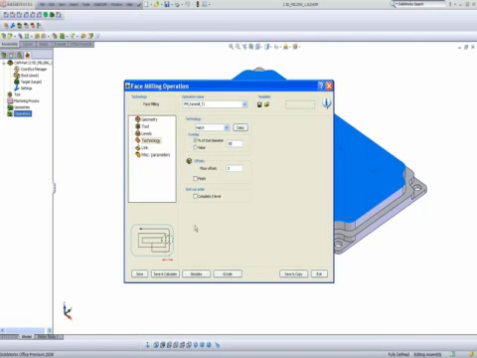And in the overlap area, this decides what's the overlap between each tool pass. We can leave it at 30% of the tool of overlap, or if I want, I can even make it a smaller overlap, say 5% of the tool.